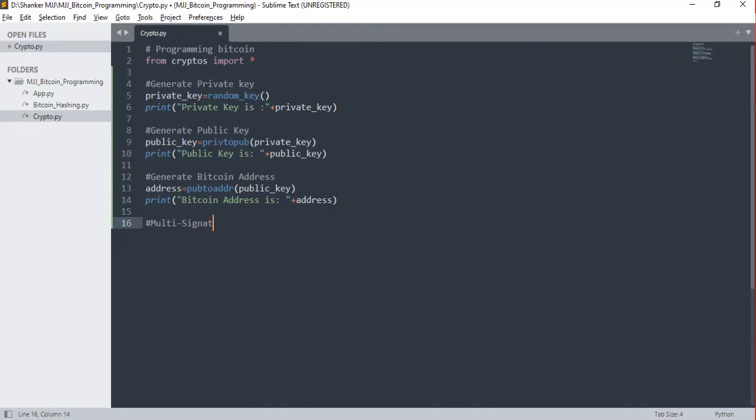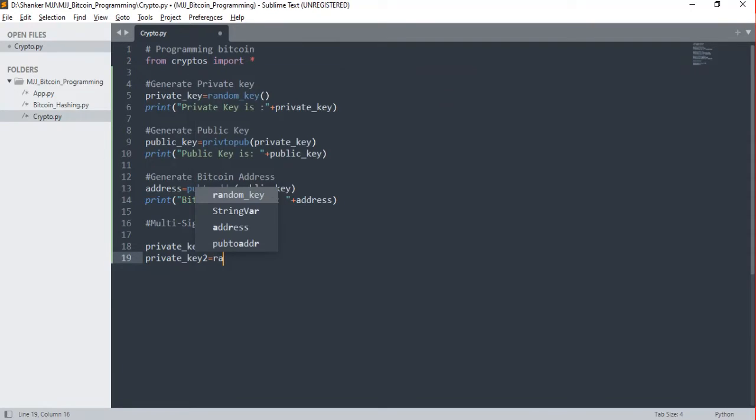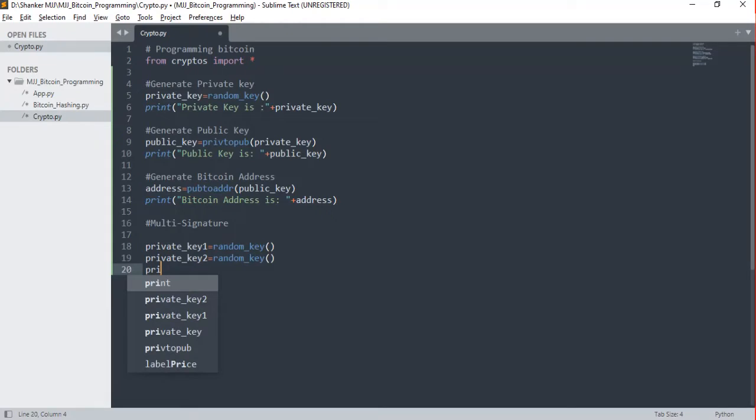multi-signature. In a multi-signature, I want to take an already taken private key here. Now I'm taking one more private key. So private key 1 is equal to a random key. Similarly, private key 2, I'm going to take a random key. So it's going to generate 3 private keys now. The private key 3 is also going to generate a random key.